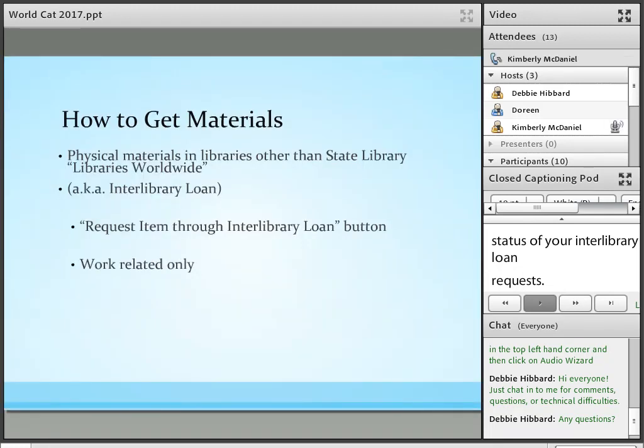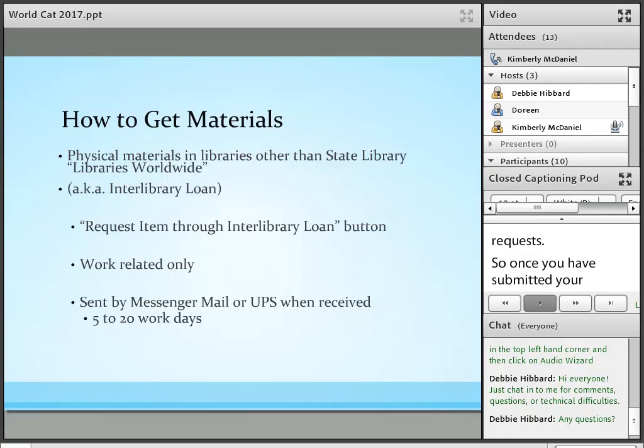So once you have submitted your work-related material, what happens with the request for physical materials and books for the most part is that when we receive them, we'll send them to you either through messenger mail or through UPS. And like I said before, it can take a while depending on where the item is coming from. So you must allow between 5 to 20 working days to receive items requested through interlibrary loan.